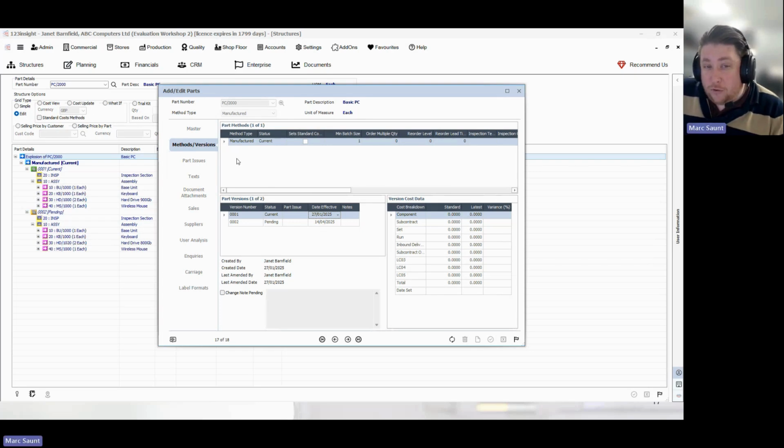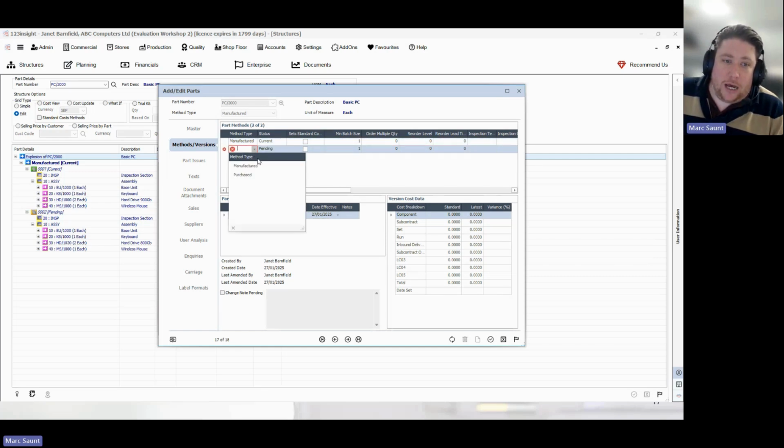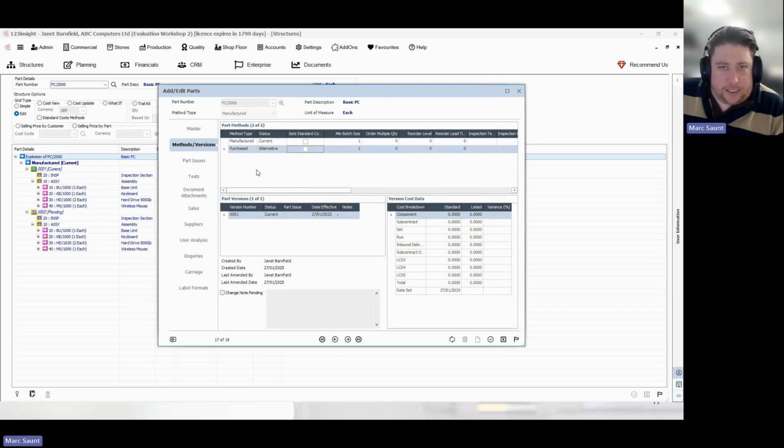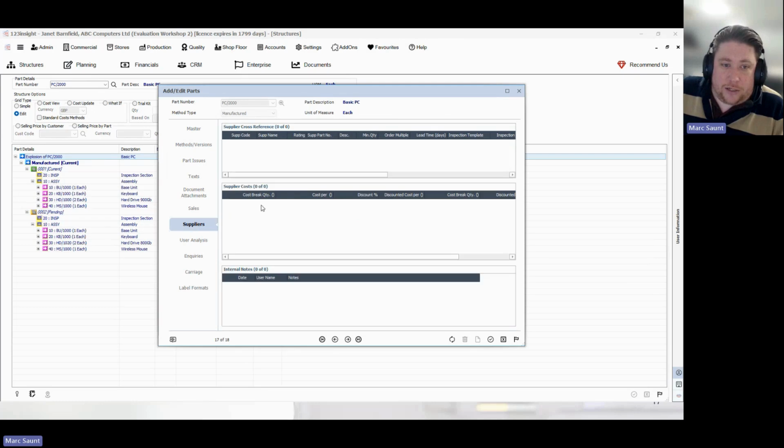While we're in this screen, we can also create an alternative purchase type. So as standard, this PC 2000 is a manufactured part, but on occasion, as an alternative, we could purchase this item. So we're buying all the components from one supplier, so it may well be that that supplier is willing to put those units together for us and then send us the complete unit rather than just sending us the components.